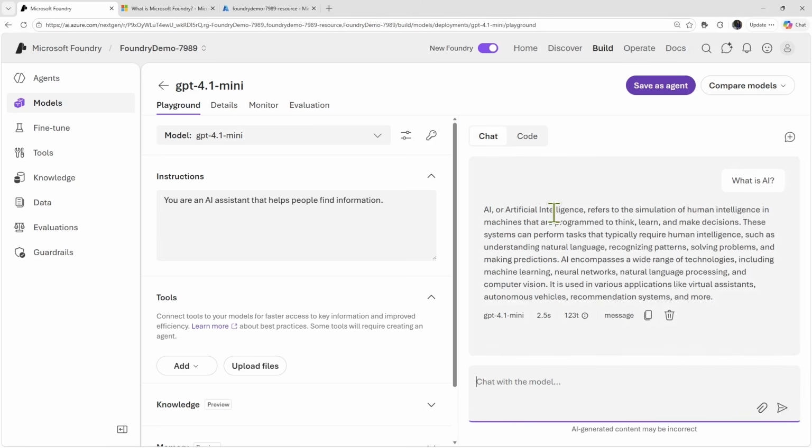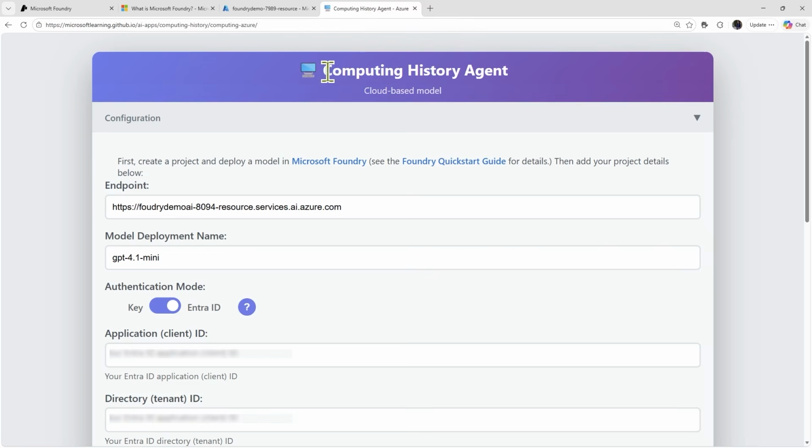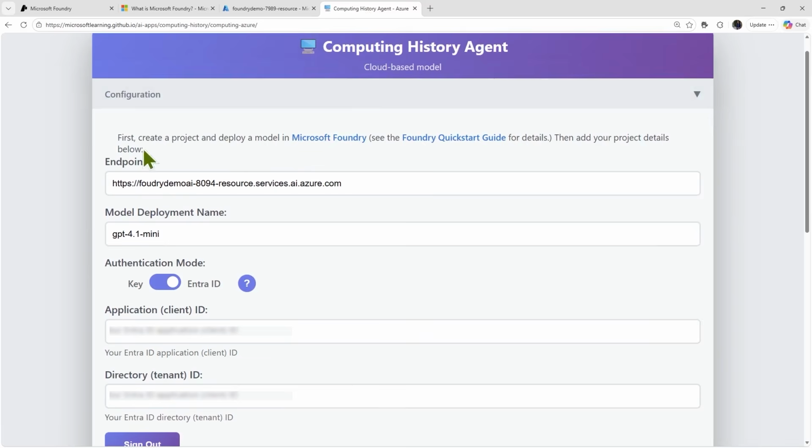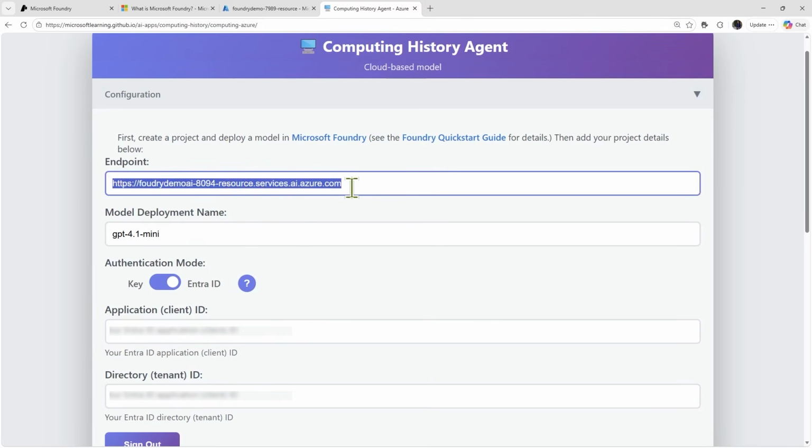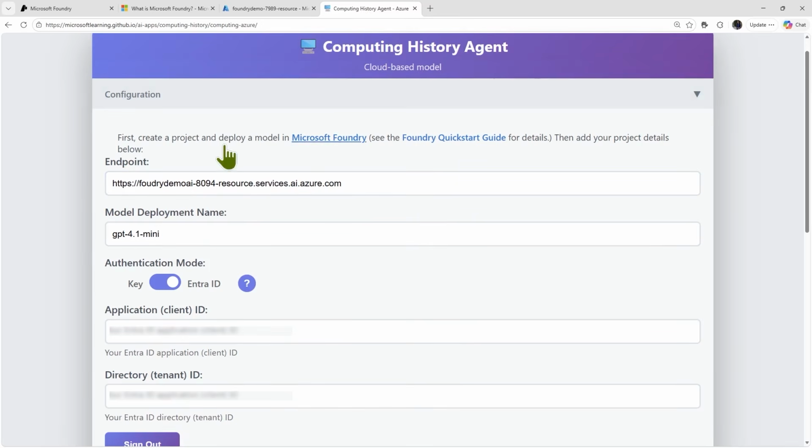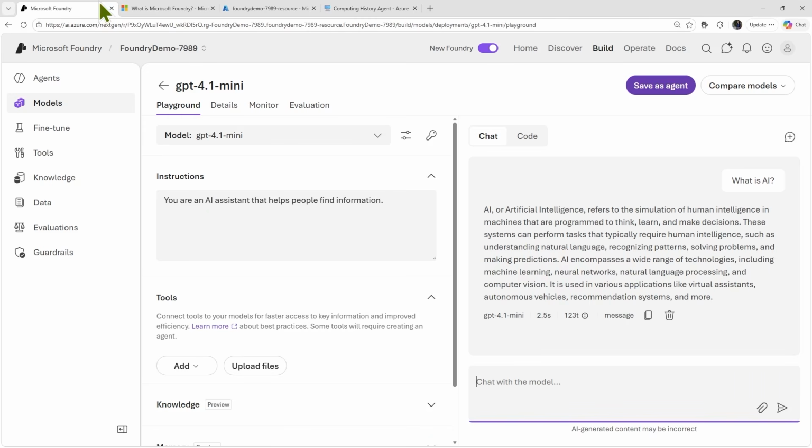So now what I want to do is use this model from an application. I do have this computer history agent that I really wanted to use with my model, the model that we deployed, through this application, right? For that, I'm going to provide the endpoint of my Foundry project, and the model name that I grabbed from the Microsoft Foundry resource.